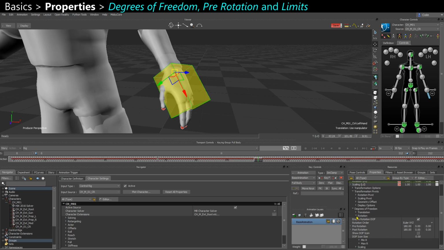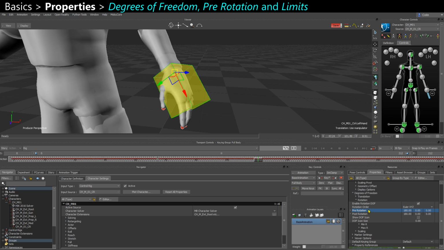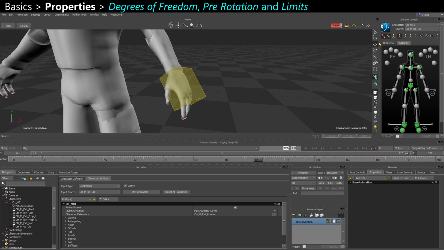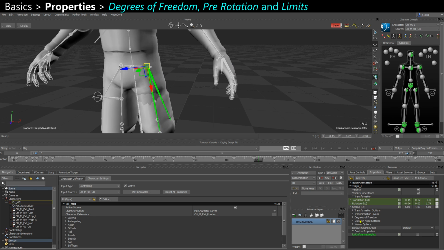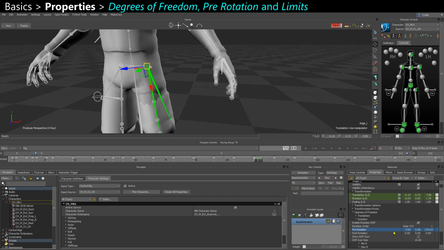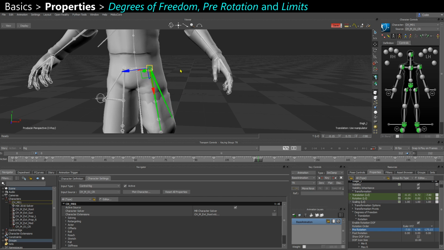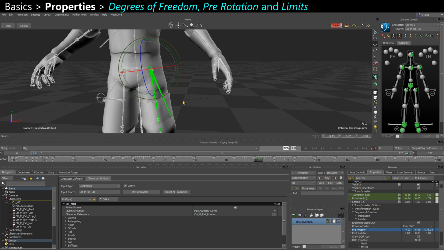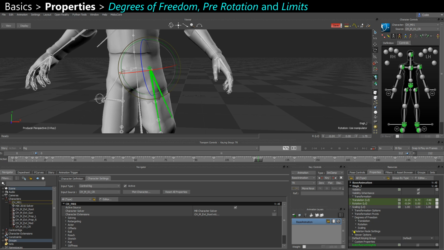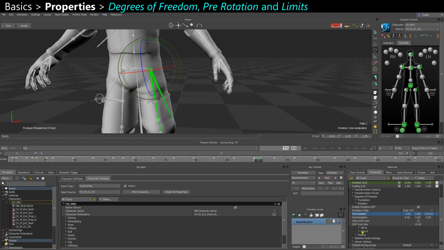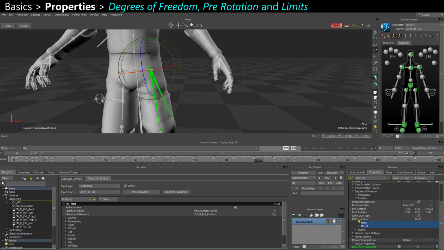You have the degrees of freedom. The degrees of freedom also contain the pre-rotation. So if you select a bone, you'll see a pre-rotation, meaning frozen values from when the bone's rotation was frozen in Maya when creating the rig. You also have the minimum and maximum, so if you want to create limits for your controllers.